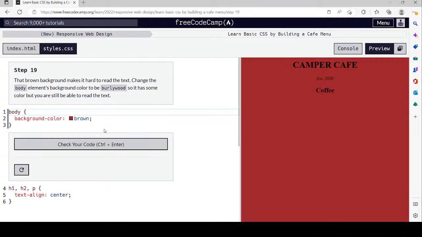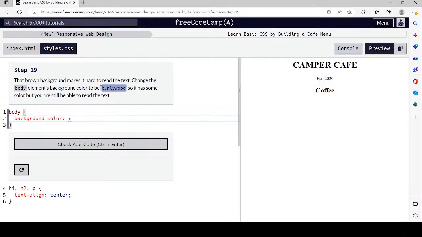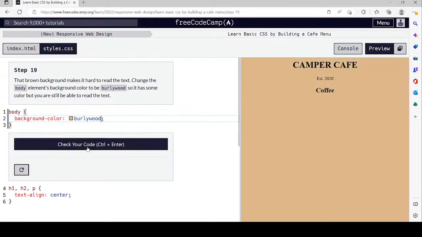That brown background makes it hard to read the text. Change the body element's background color to be burlywood. So they have all these kind of weird colors. It has some color, but you are still able to read the text. Okay. So we're just going to change this to that color. Just going to copy it exactly. Well, I guess it's like a lighter brown. But there it is.